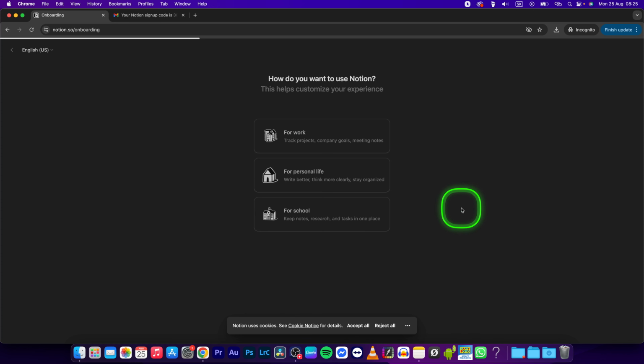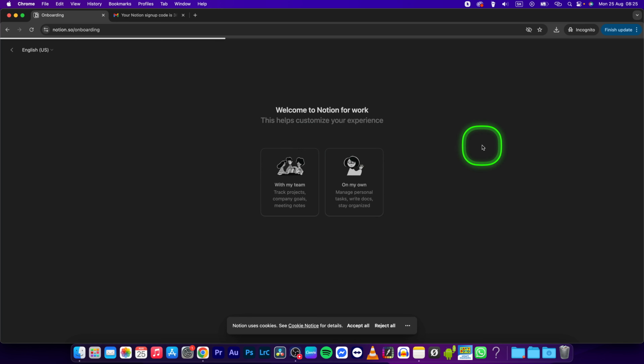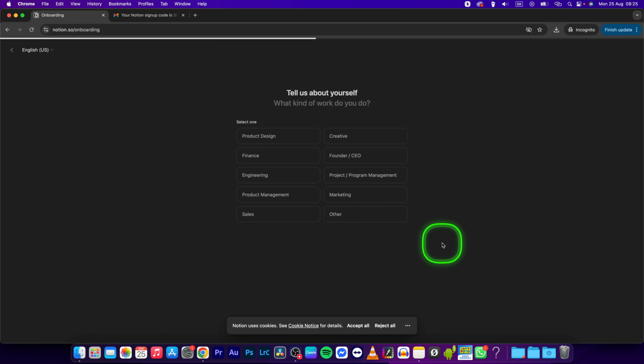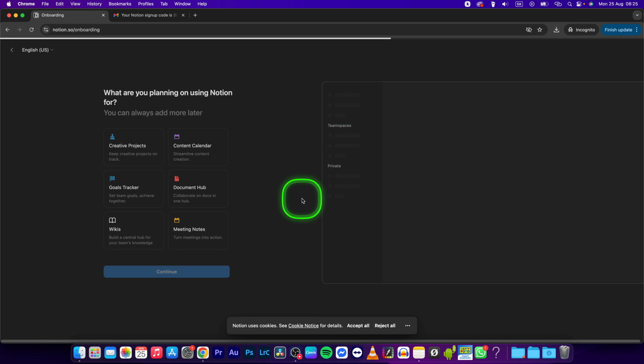Now the Notion team will ask you how you want to use Notion. So I will select for work, welcome to Notion for work. So you can select if you want to use it with a team or on your own. So let's say a team. So if you want to tell them about yourself, you have to select what you are. I am a creative. And you can always add more later if you want.